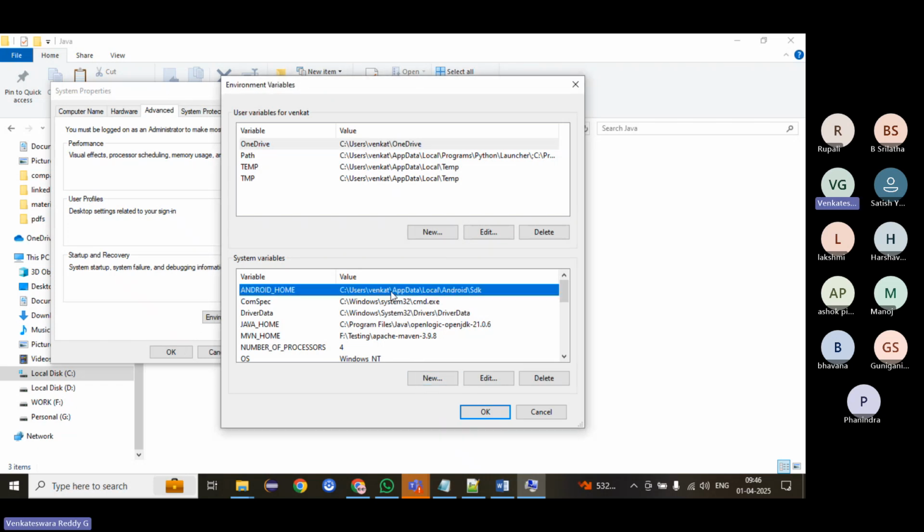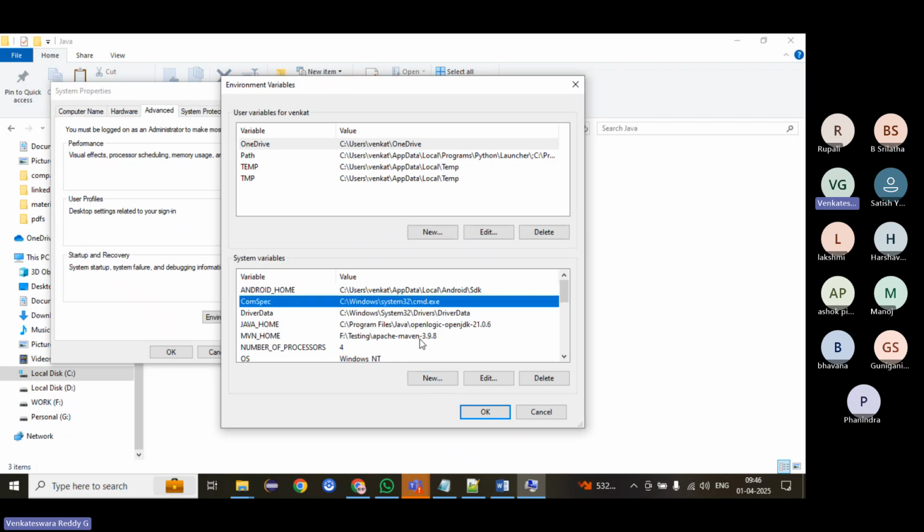Okay, it's enough. Right now, in an office laptop, suppose you are working in an office, in our company, the system variables will be disabled. You have to raise a request and get it enabled, or they will add it. If it is a personal laptop, we will get all permissions, but in the office only the user variables section will be enabled. The system variables will be disabled, and we have to raise a request.